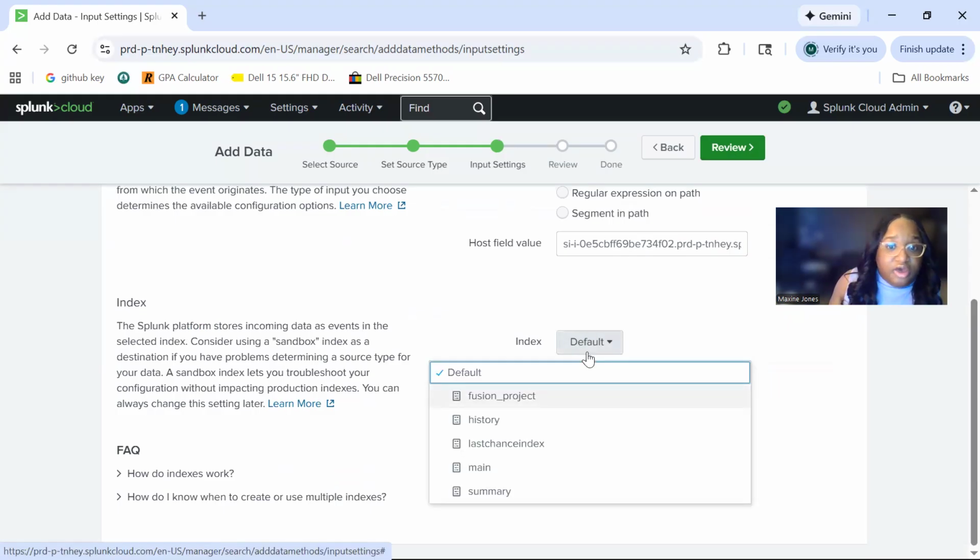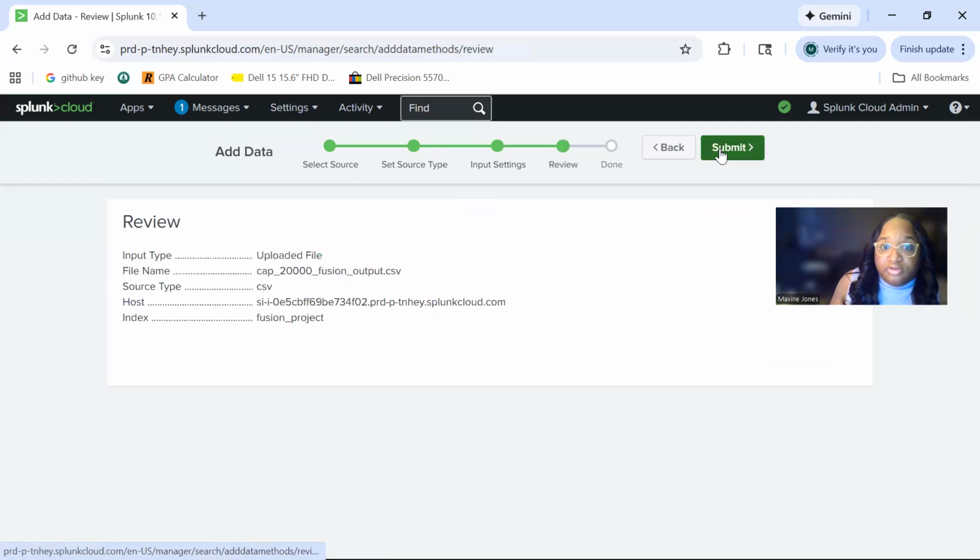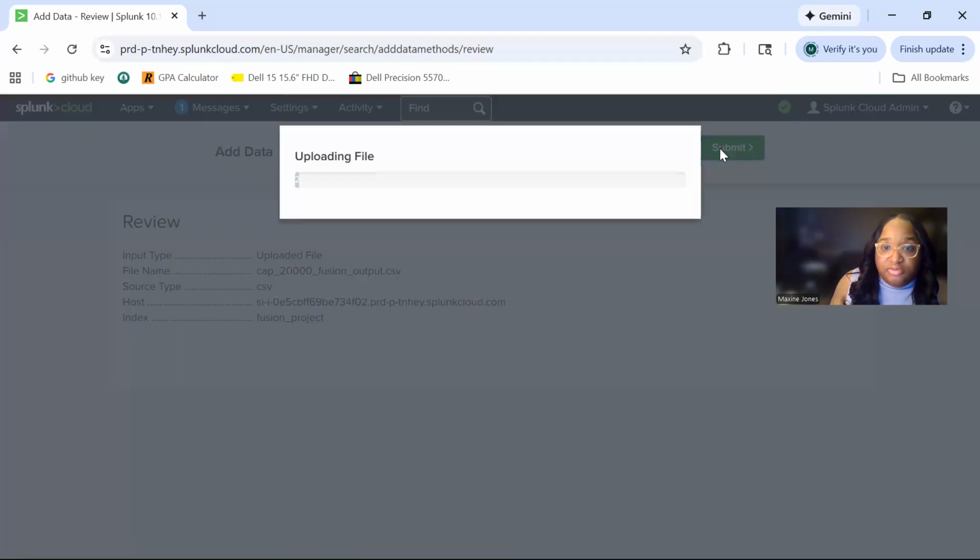For Splunk, we also had to set an index, and for our index, we're going to use a preset one called Fusion Project. Now that we've reviewed that, we're done. We're going to hit submit and wait for the file to upload.